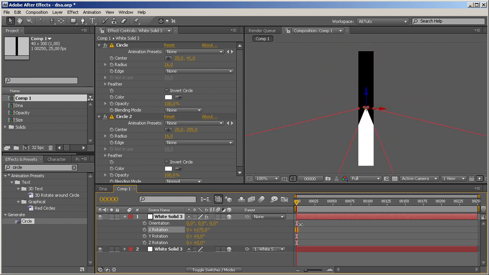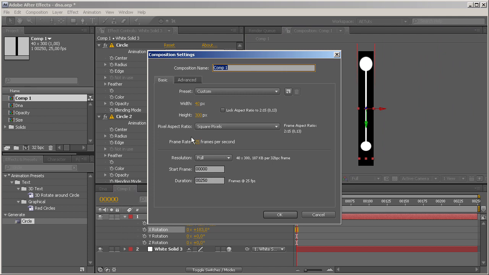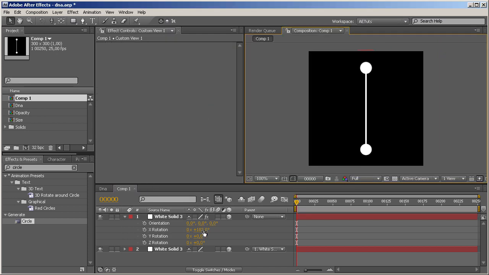But right away you can see a problem. This gets way too close to the camera and that doesn't look very good. To make it look better, we would have to make this comp bigger. So let's make it a square, 300 by 300. That looks much better. But still, it's a pretty huge particle, right?